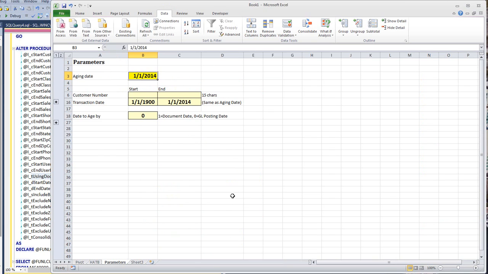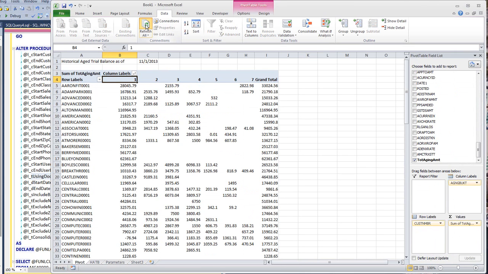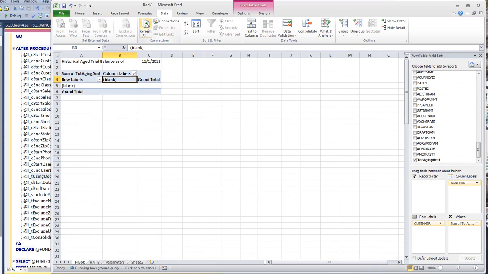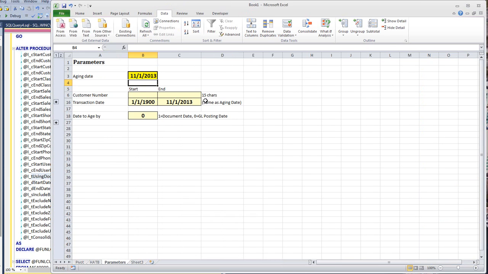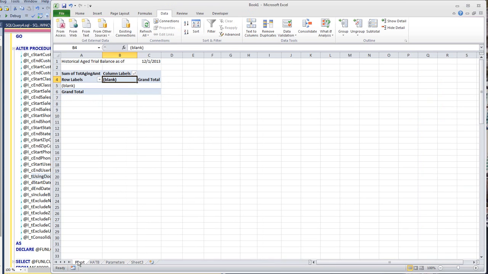I'll go back 2 more months, 11/1/2013. Come to our pivot table, refresh. Let's see, try again. Oh, look at that, we went back too far. 11/1 must have been the start of the data in the sample company, or 1/1 was maybe. Let's see what we get for this.